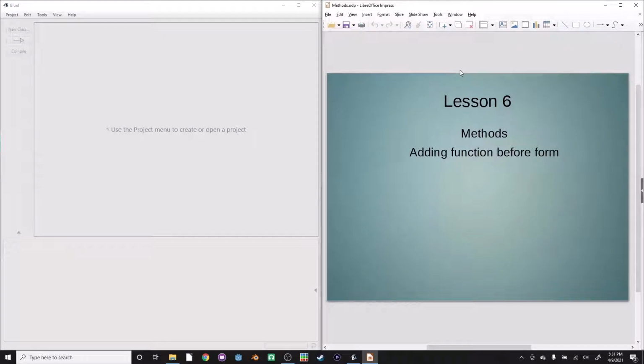Hello and welcome back. This is lesson 6, learning about methods. Now, that doesn't mean we're going to learn different methods on how to do something, but there is actually a concept in Java or object-oriented programming called methods, which are also called functions. We're going to learn how to build our own custom functions, call them whenever we need, and do whatever we want.